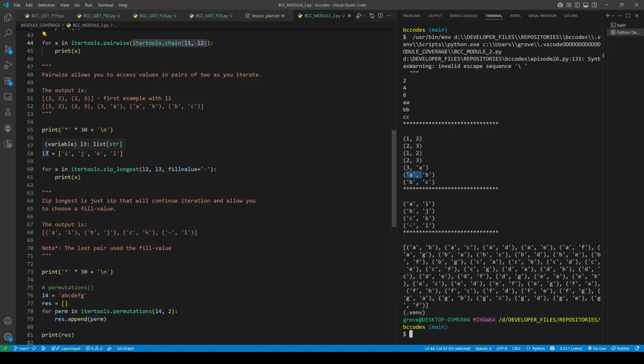Zip longest. In this case, I made a 4 variable list 3 here, and I'm pairing it up with the ABC, and then the filler value is just a hyphen. And you'll see here it paired those up as it does in a traditional zip, but it adhered and iterated until the end of the longest iterable, and it just used this filler value here, the hyphen.